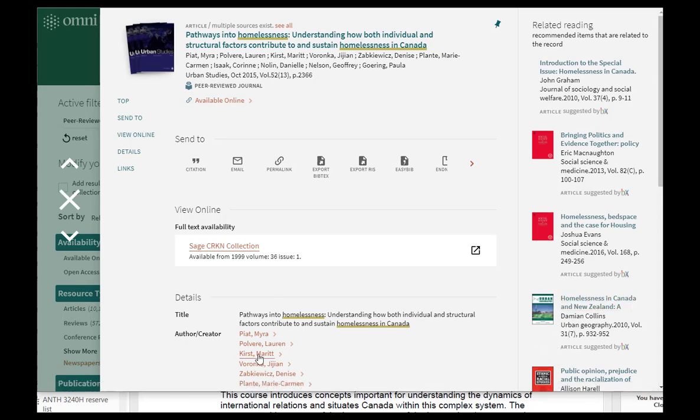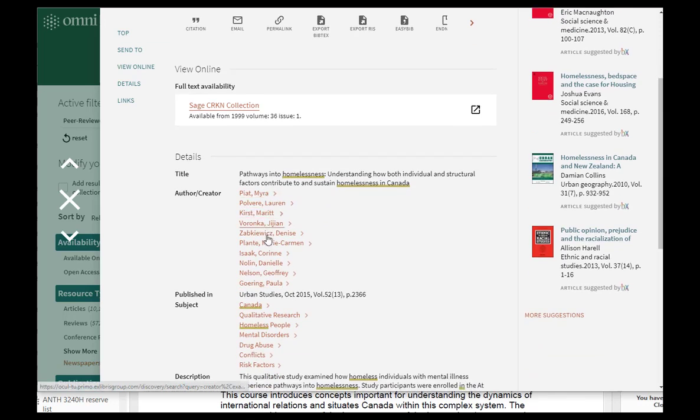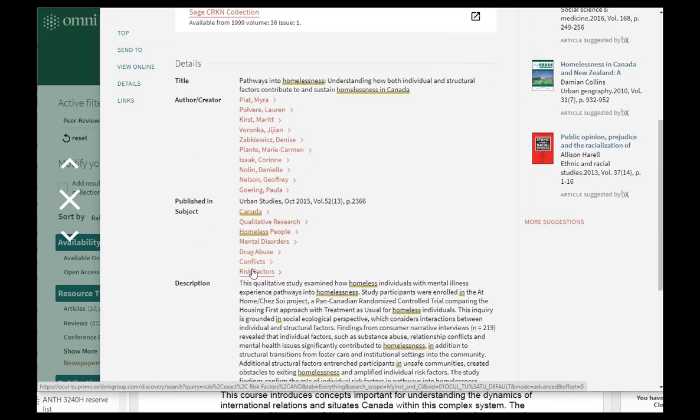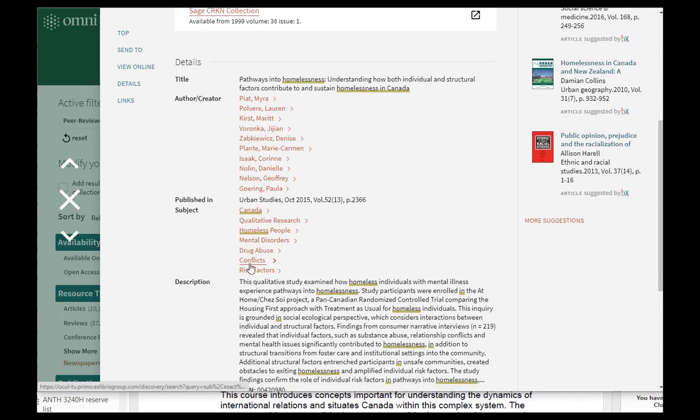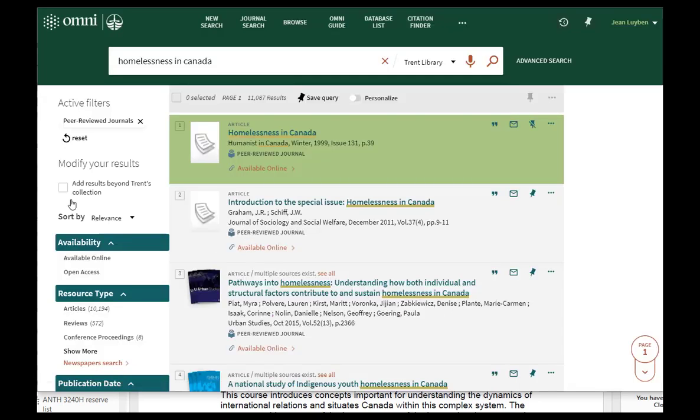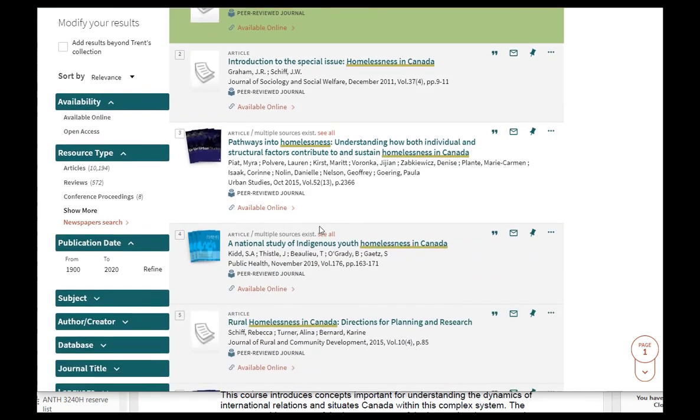Every author is shown and linked. Clicking on an author starts a new search for everything written by that author. Subjects are listed. Again, these will start a new search. The description is normally the abstract, and it tells me what the article is about. I'm done with this article now, so I'll close the overlay to look at another one.